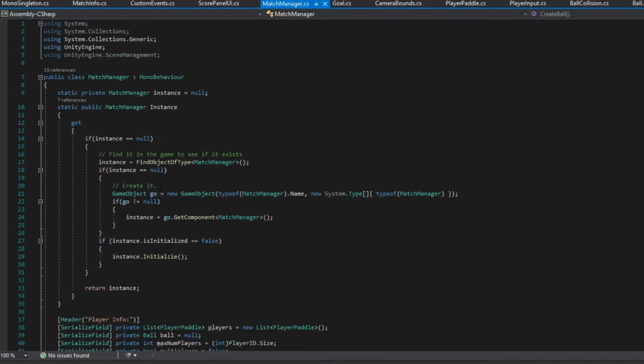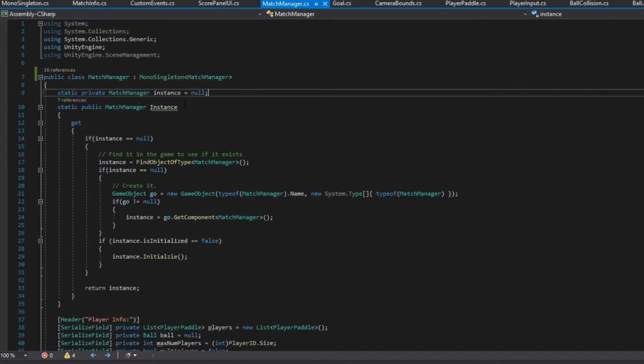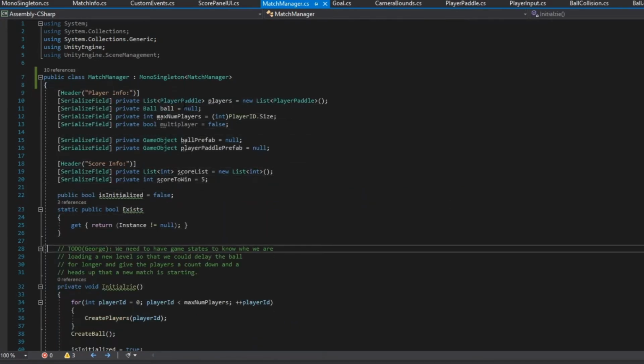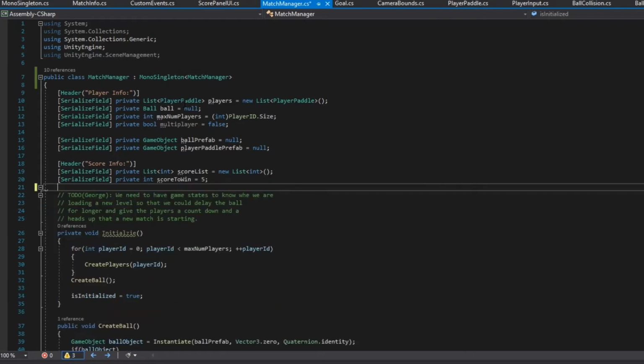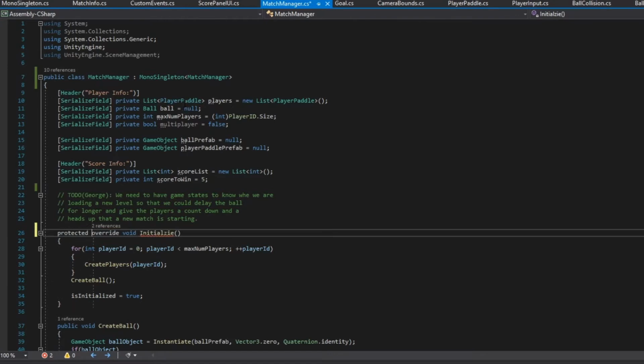Let's go here. And let's go, okay, match manager. Instead of mono behavior, we're going to say mono singleton. And we're going to pass in match manager here. And we are going to get rid of this stuff. Get rid of this stuff. And we're gonna do override, and this is protected now.